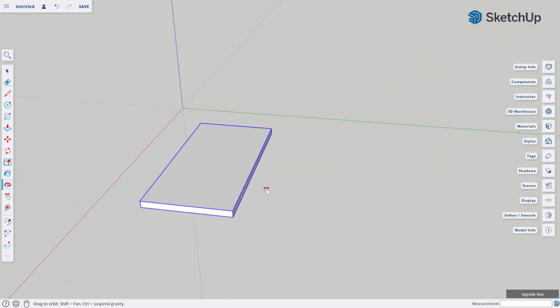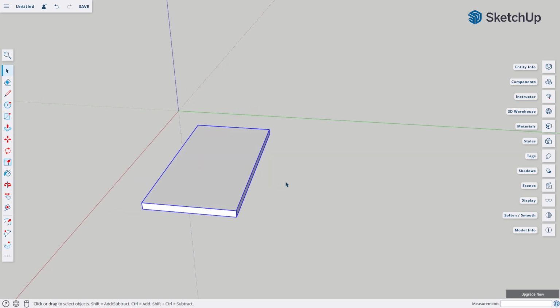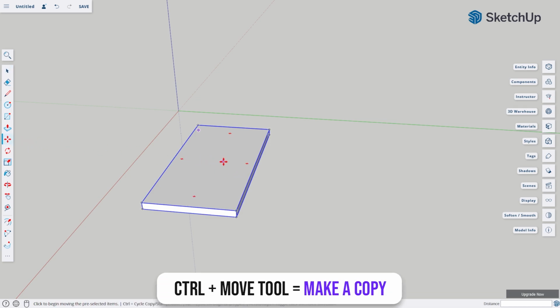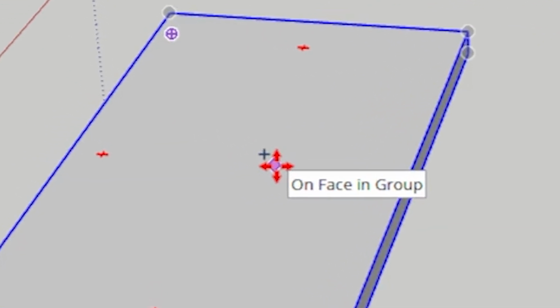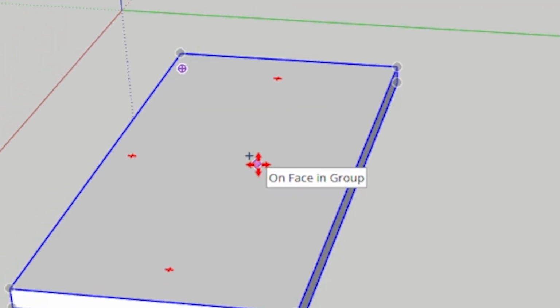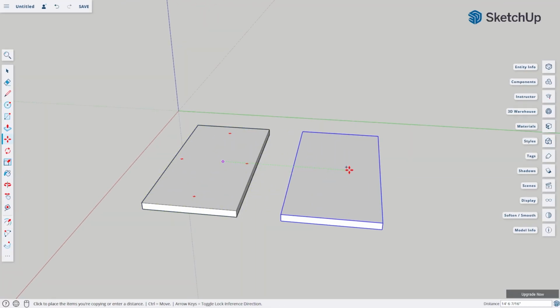Now, I'm going to use this base as a reference for the first level of the house. So I'm going to duplicate this by selecting the object using the select tool and then clicking on the move tool. Then I will press the Control key on my keyboard to switch to copy mode. And as you can see, there is a small plus sign next to the cursor. Click the object, I'm gonna move it here at the side, and click again to place it.